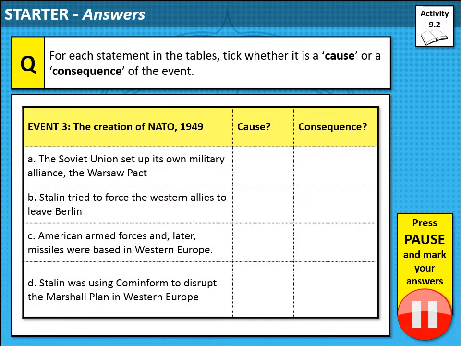And here's our last event, the creation of NATO. That first statement is a result of the creation of NATO. The Soviet Union set up a military alliance of its own. The next one is a reason why NATO was set up. Stalin tried to force the Western Allies out of Berlin. The next one is a consequence of setting up NATO. And last but not least, our final statement is a reason why NATO was created.